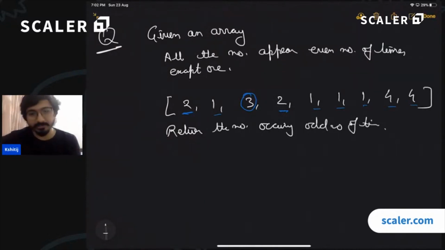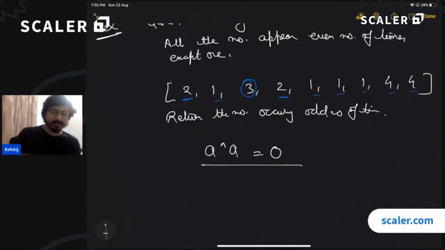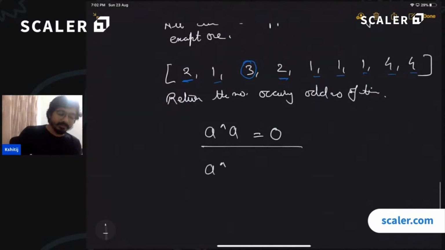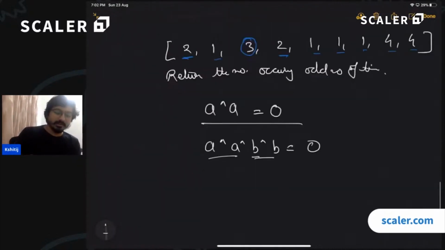XOR of all the elements. I can see that most of you are giving the correct approach, which is XOR of all the elements, and that is absolutely correct, right? We know that A XOR A is 0. We have seen this. Now, if A XOR A is 0, what will be the value of A XOR B XOR B? This will also be 0 because B and B will cancel out each other. A and A will cancel out each other, so this will also be 0. What will be the value of A XOR B XOR A XOR B?